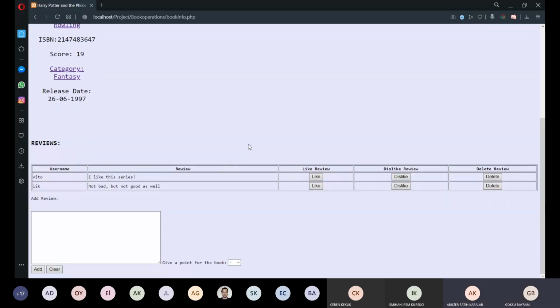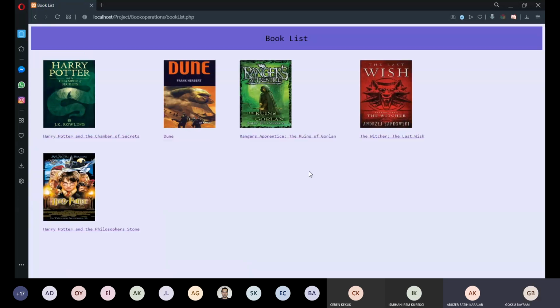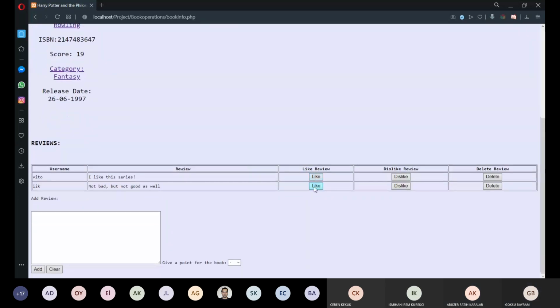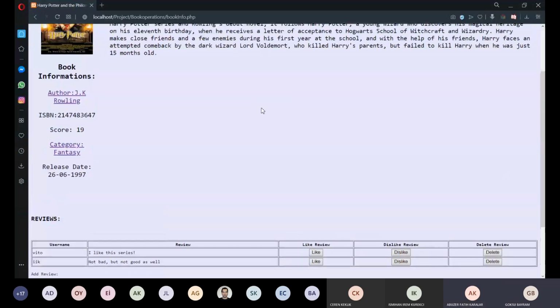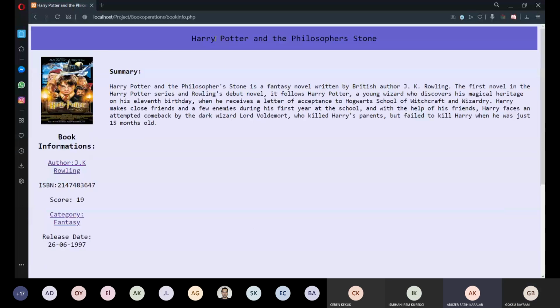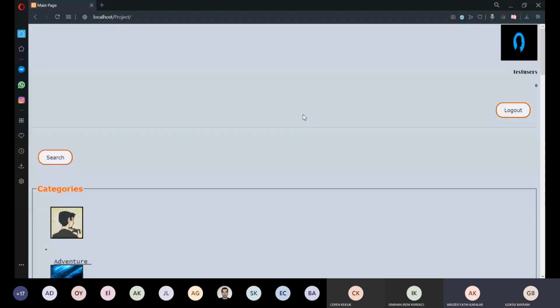When a user removes their own review, the point added before for the book is decreased. A user has to give a point when adding a review. A user cannot remove other users' reviews, and on this page, a user can like or dislike other users' reviews but cannot like or dislike their own reviews. If we did not log in, we cannot add a review or do other operations on this page. We can just see the book information and other users' reviews.